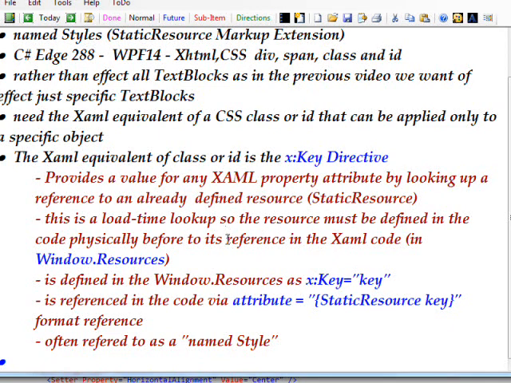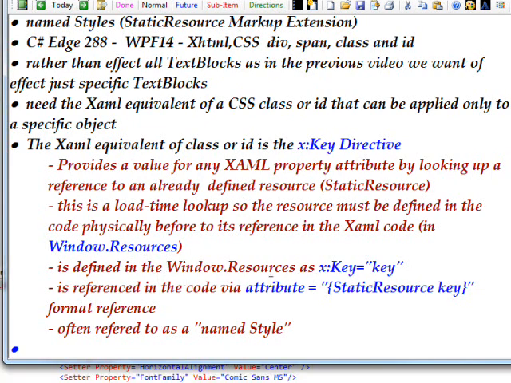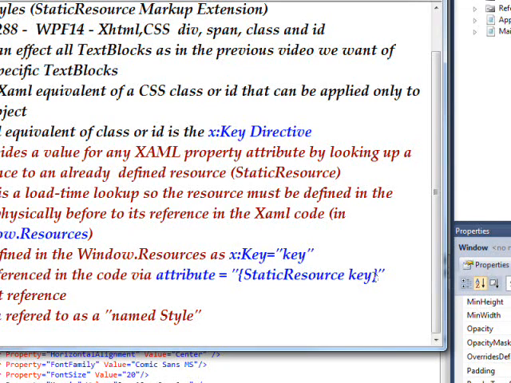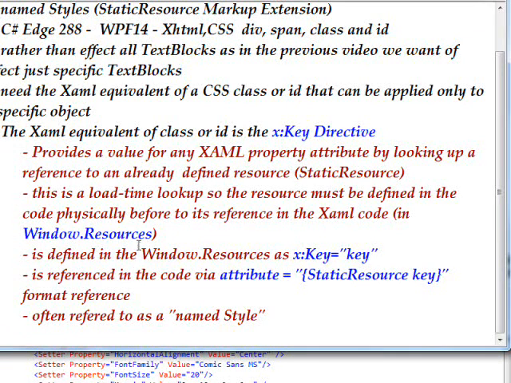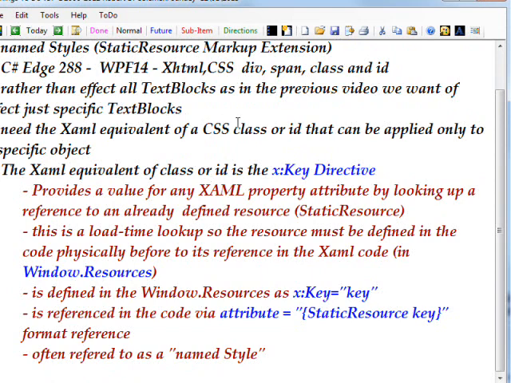And the static resource has to be defined within the Windows.Resources section. And it's defined as x:key equals key name, as referenced in the code via attribute equals quotation mark curly brace StaticResource space key curly brace quotation mark. And as I say, it's often referred to as a named style. I think this will be a lot more clear when we look at an example.